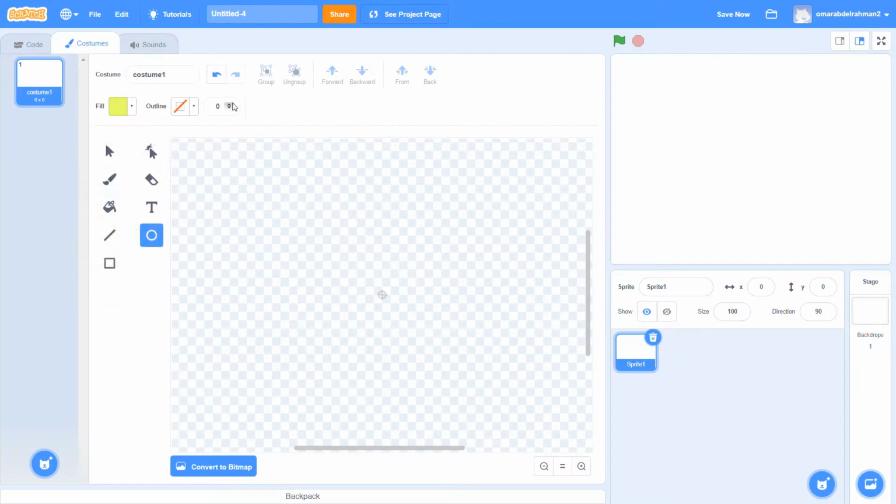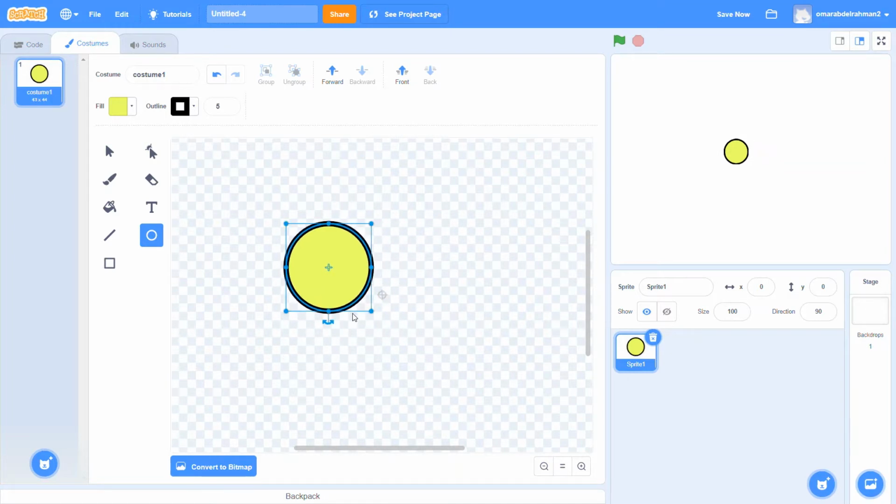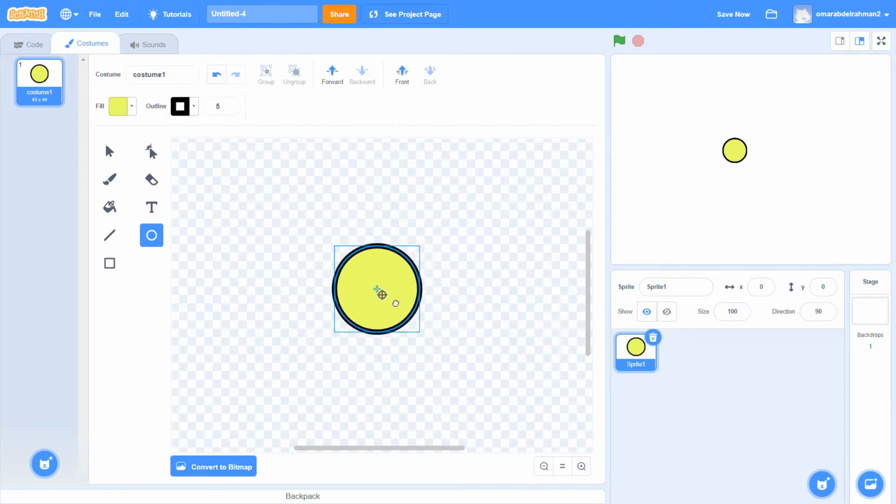So I'm going to draw yellow, and let's see, an outline size 5. I think about this size. I'll decrease the circle a little bit to this. There we go. And make sure your character is centered to the middle.